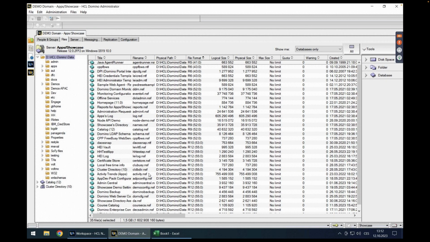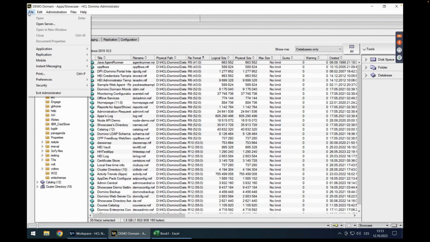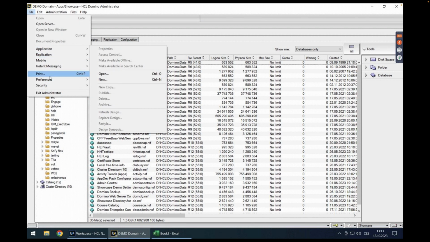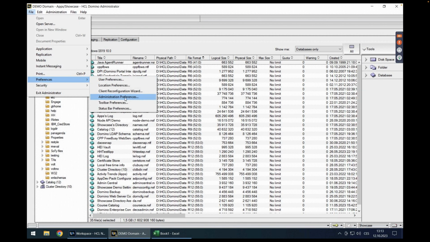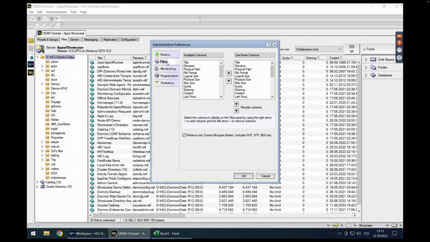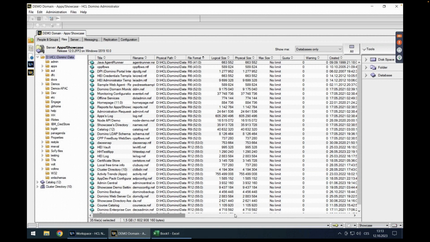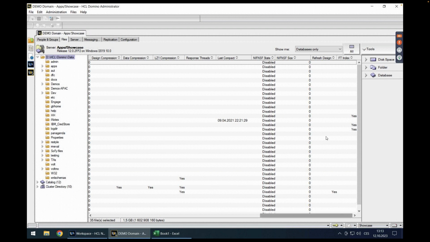You can customize what you see in this files view and in the list of columns. If you go to File, Preferences, Admin Client, Files, here you can move from left to right what you want, the available columns and the columns that are actually used, and even the order. So if some column is important for you, in this configuration window you can move it more to the left or more to the right.